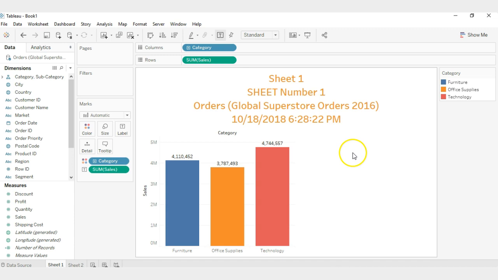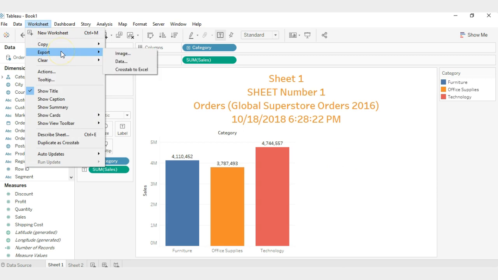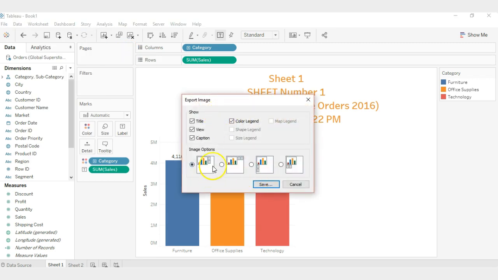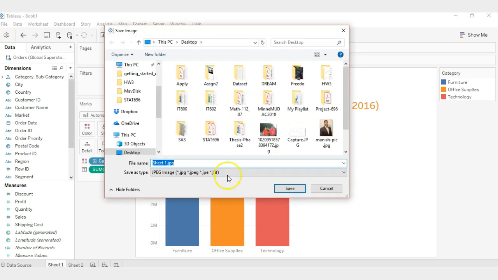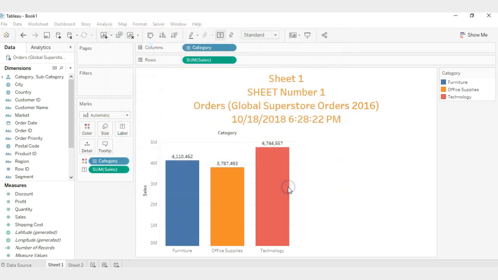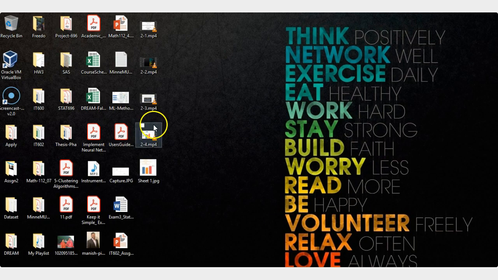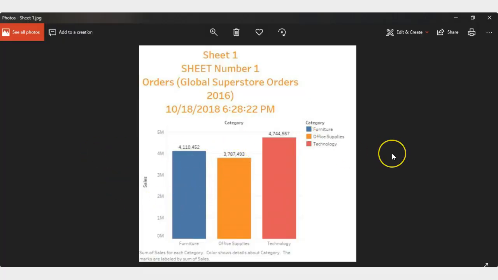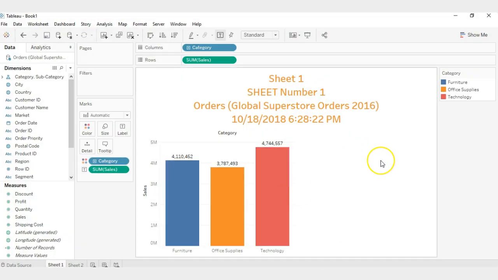And we can also export these diagrams very easily as an image or as data. Just go on the worksheet and you can select export as image or data across tab to Excel. Let's say I want to export as an image. Click on here, say save. Wherever you wanted to save it. You can see it saved as an image. Let's start working with Tableau again.